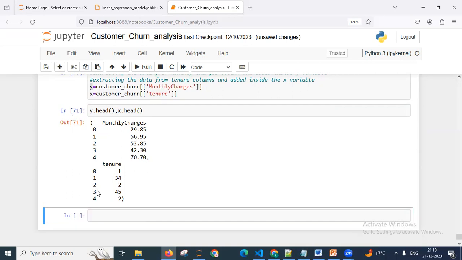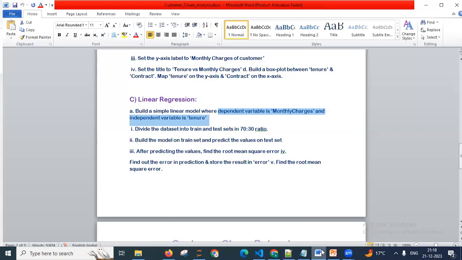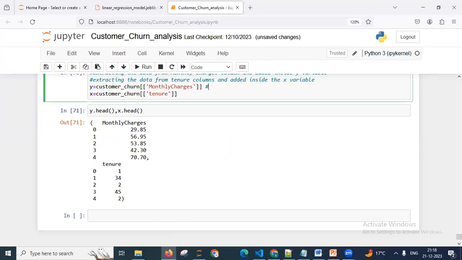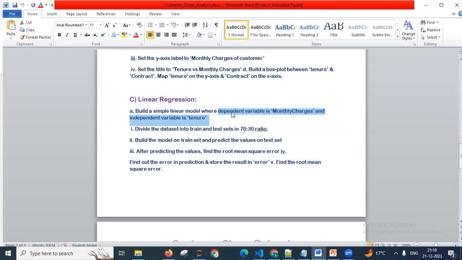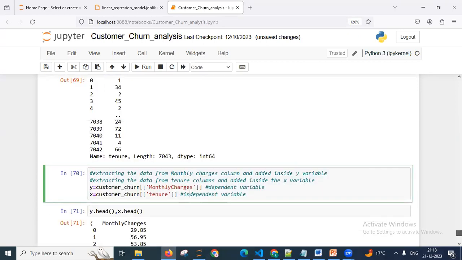The steps we are going to prepare as of now: we have to import our linear regression model, we have to import our train test split, and now we have to divide the data. Monthly charges is my dependent variable, so identify these things. Just copy, you can also write these things: that's my dependent variable, and that is my independent variable. I hope you can understand as of now.